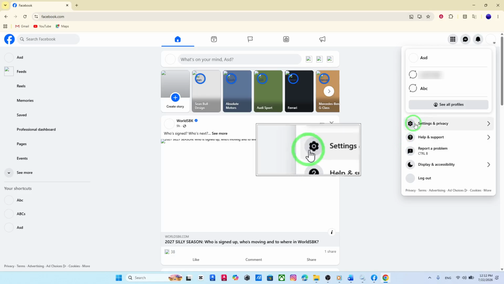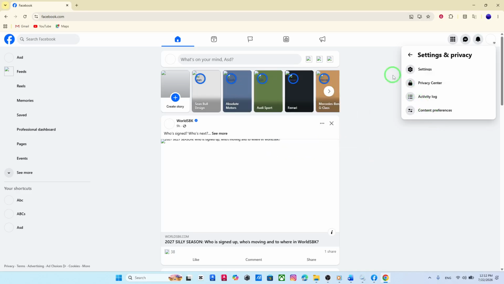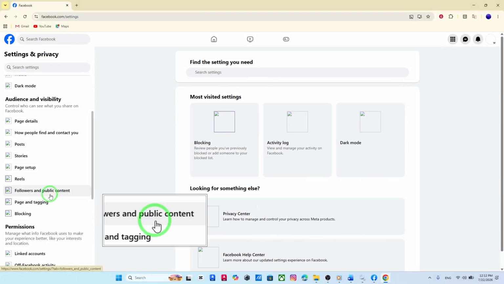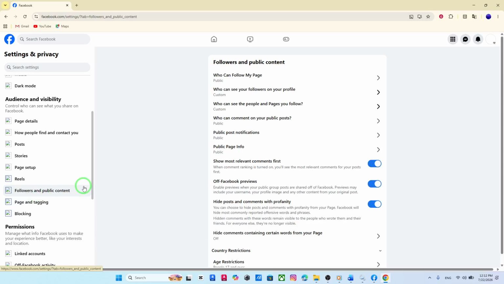From that menu, find and click on Settings and Privacy. This will expand a few more options. Now, click on Settings to enter the main settings page. On the left-hand side, you'll see a list of different sections. Look for Followers and Public Content and click on it. This section controls how your content interacts with the public and what kind of posts you see.